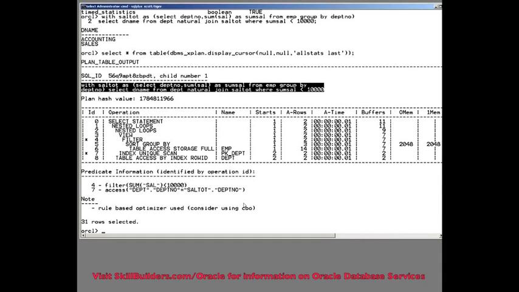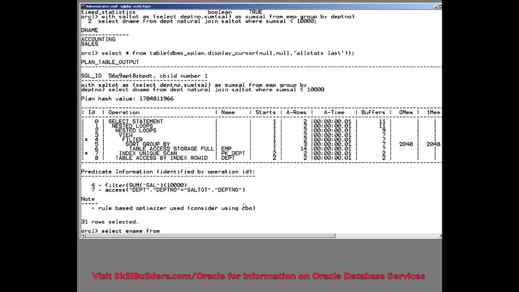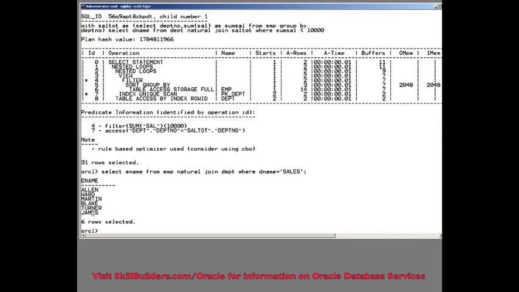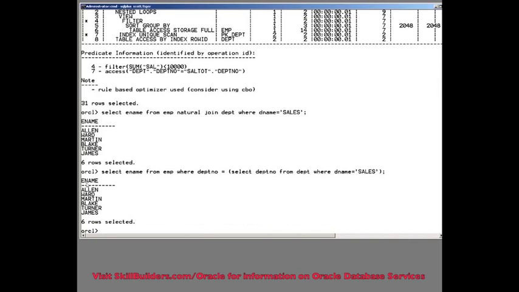Trivial example: if I were to select ename from emp natural join dept where dname equals sales, I want to pull out all the employees in the sales department. And what happens? We get 6 employees back. I can rewrite that as an equivalent SQL: select ename from emp where deptno equals (select deptno from dept where dname equals sales). That's an exactly equivalent SQL. We get the same rows back.